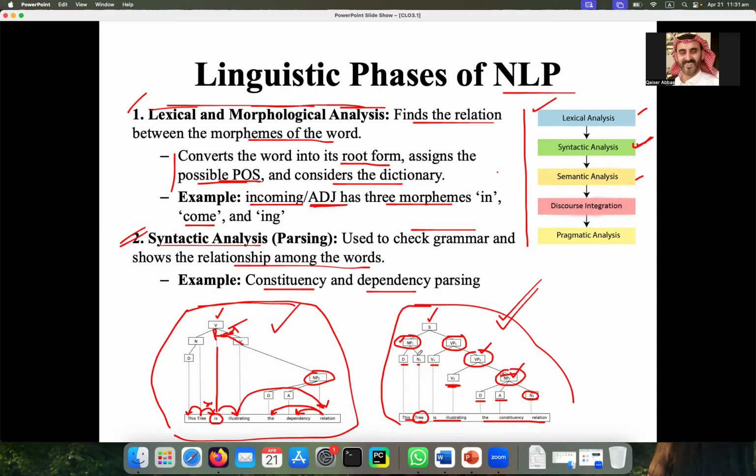And then you can say that there is a syntactic parsing phase of NLP. In that syntactic parsing, we normally analyze the sentence grammar-wise, and we analyze which word has a relation with which word, or which phrase has a relation with which phrase. And then you can give these examples: constituency parsing or dependency parsing.